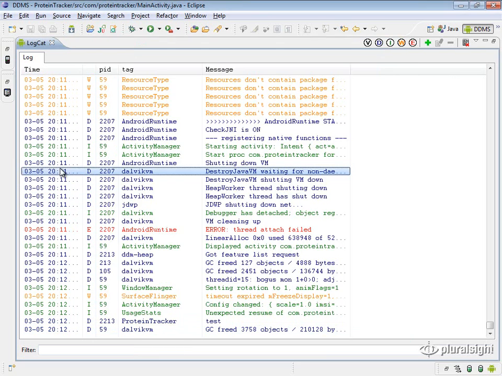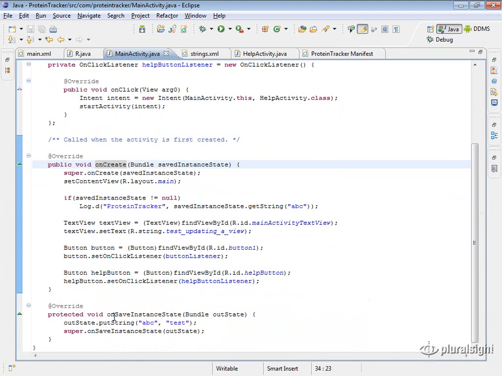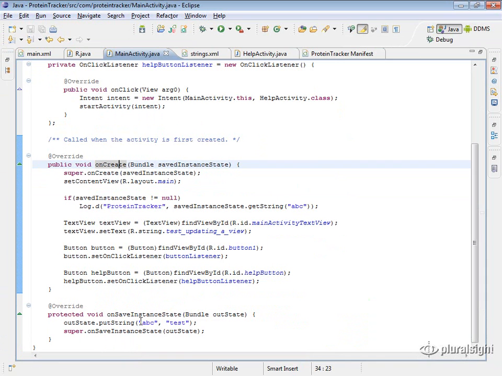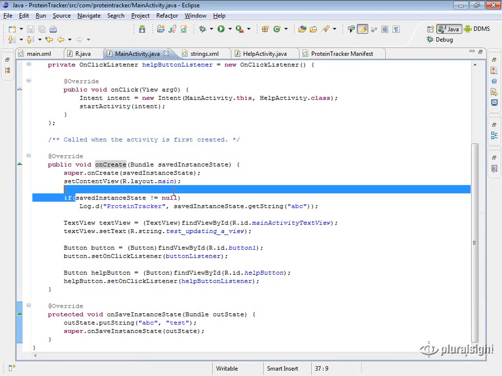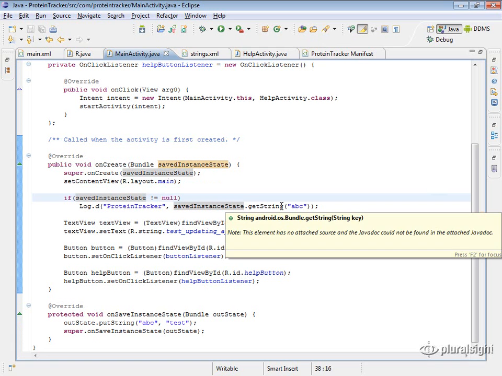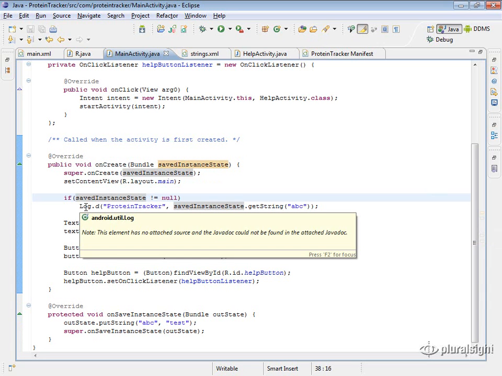So what's actually happened here is that when we rotated it, onSaveInstanceState was called. We put into the bundle under the key ABC the word test, and then when the application was recreated, when it got automatically relaunched, we did have a saved instance state since we had saved it. Then we pulled that value test out of the saved instance state by specifying this key ABC, and then we put it out to the log screen.